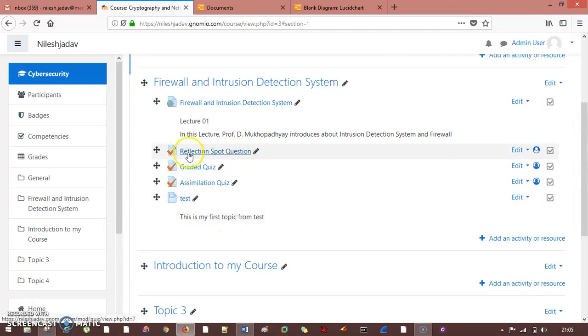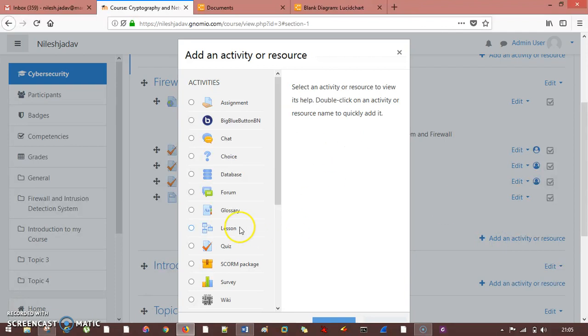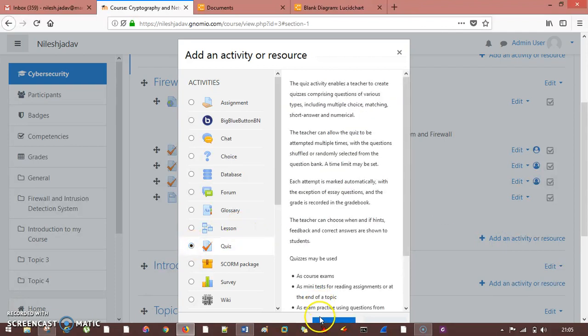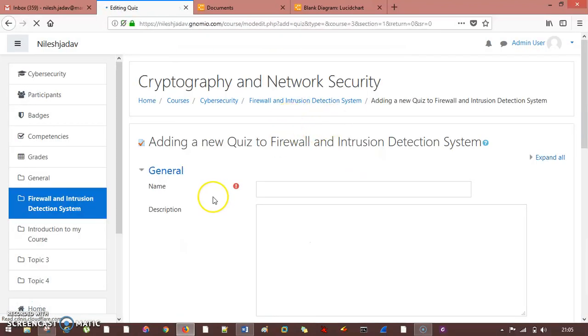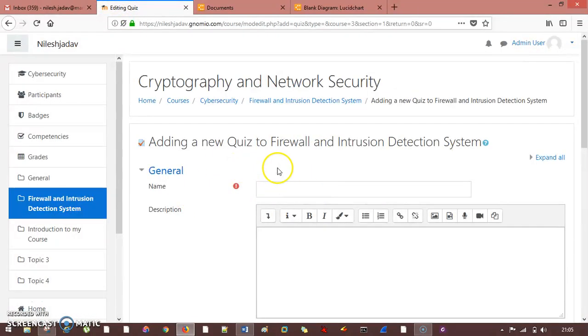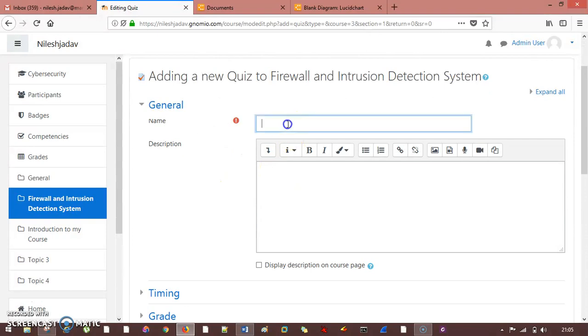Now let's see how to add a quiz. To add a quiz, you have this add an activity or resource. You click over here, and there's an option called quiz. Click here, and it will add a quiz page. So you have to add some information about your quiz. So let's say this is my graded quiz, and you can add a description for your quiz.